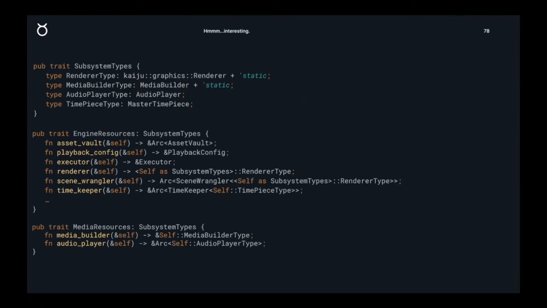These traits, sorry, brain dead. So these are traits that we use to type our resources to the builder function. They all inherit this subsystem types trait and then define themselves a bunch of associated types from those associated types in the subsystem traits. So things like we saw before on the other slide, engine resources, media resources, camera resources, all these things are traits that are built from that subsystem type.